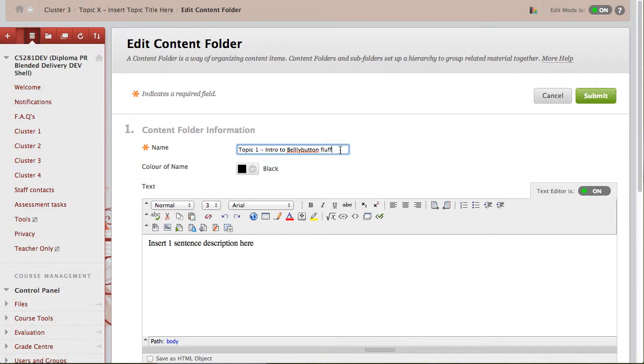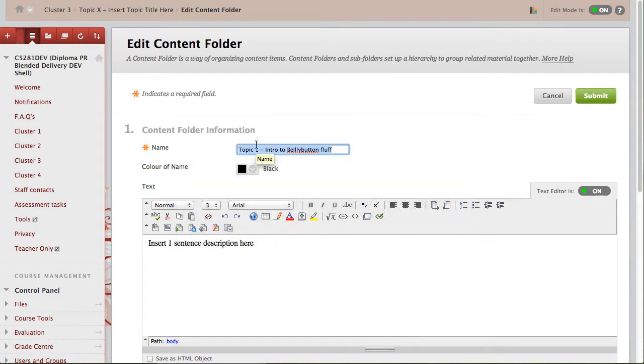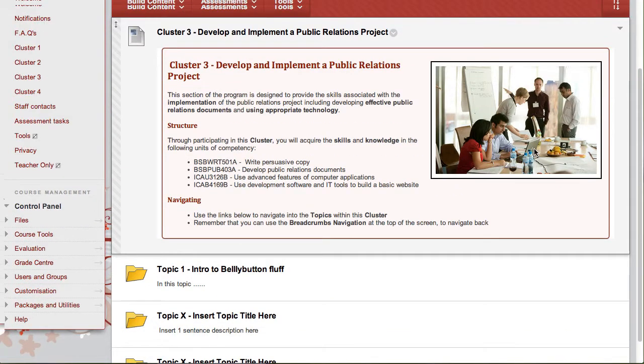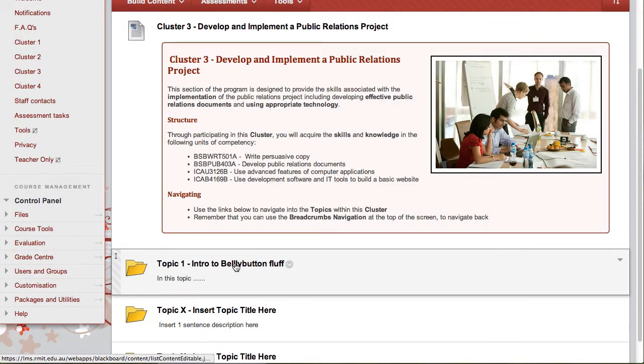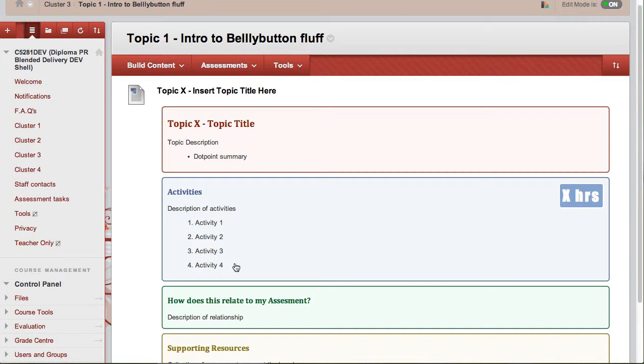I happen to know I'm going to need this topic title again later on, so I'm going to choose to select that text and hit Control C for copy so that I don't need to retype it. And then a very brief one-sentence description about what the topic will cover. When you're happy with that, you hit Submit. So you can see those changes have been made. Now let's navigate into that topic in order to add the content itself.